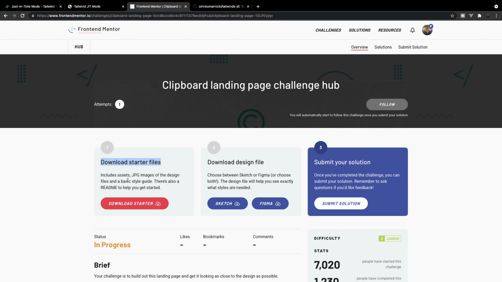So what this is going to include are the assets or the images that we're going to be using here within our modern landing page. And it's also going to include all of the content that we're going to be using to populate this landing page.